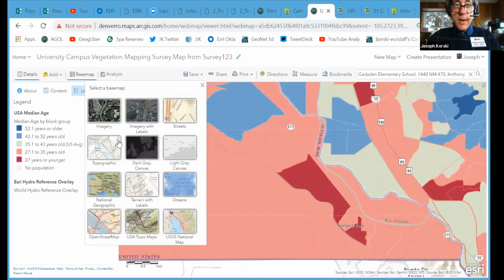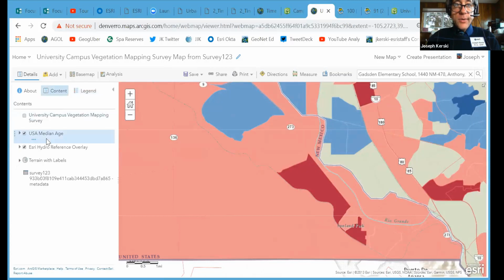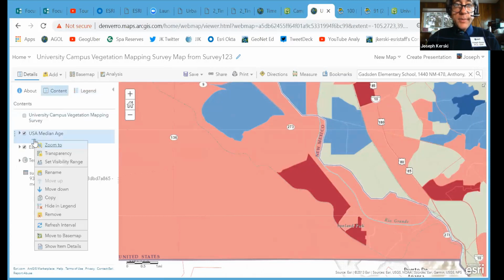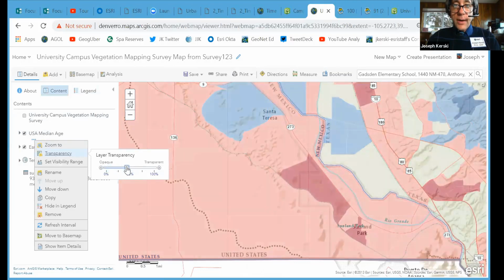Yep, and I'm going to change my base map to terrain with labels and make sure I'm seeing some features come through here. Another thing you can do is under median age, you can actually make it semi-transparent. So there's a little transparency tool as I'm doing right here. Now I can see a little bit more of the terrain underneath. Very nice.